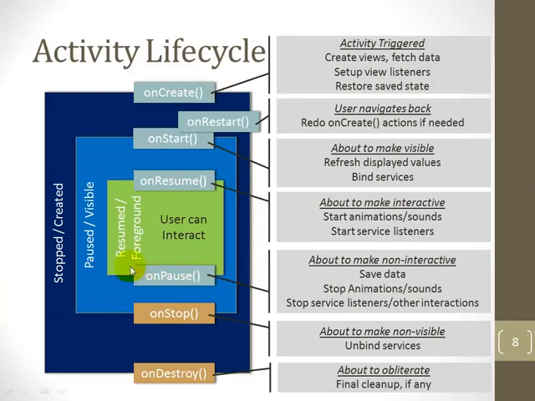Okay. When the activity is completely covered, so if you go from one activity to another, your first activity is no longer visible. He's going to transfer back into this stopped and created state. OnStop will be called there. Finally, when the system is going to throw him away, he calls onDestroy.